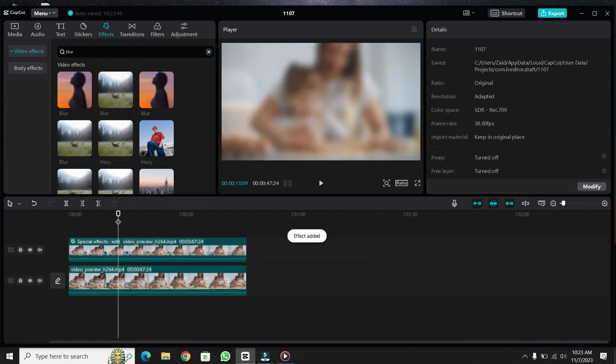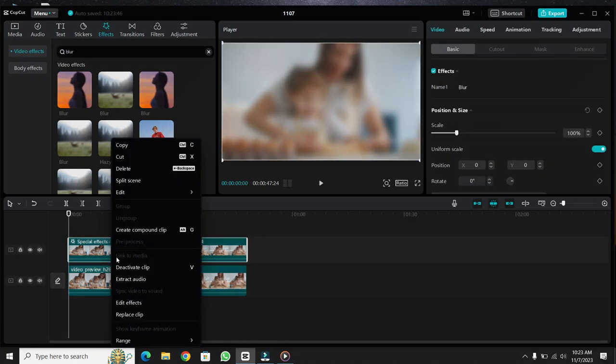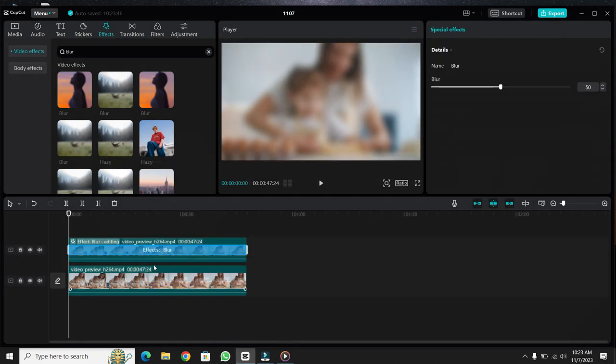For some reason, if you don't find the blur effect on the timeline, then simply right-click on the clip and select Edit Effects. And you can see that the effect track will be visible on the timeline. Now you can adjust your effect according to your desire.